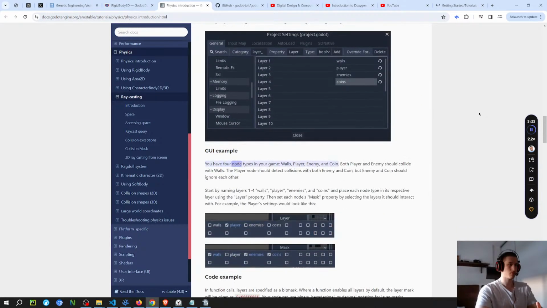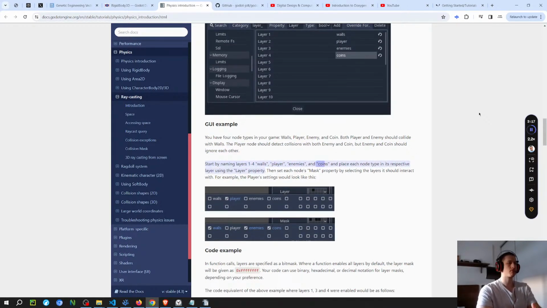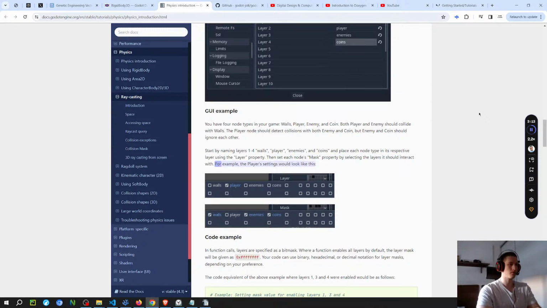GUI example. You have 4 node types in your game: walls, player, enemy, and coin. Both player and enemy should collide with walls. The player node should detect collisions with both enemy and coin, but enemy and coin should ignore each other. Start by naming layers 1 to 4 walls, player, enemies, and coins, and place each node type in its respective layer using the layer property. Then set each node's mask property by selecting the layers it should interact with. For example, the player settings would look like this.